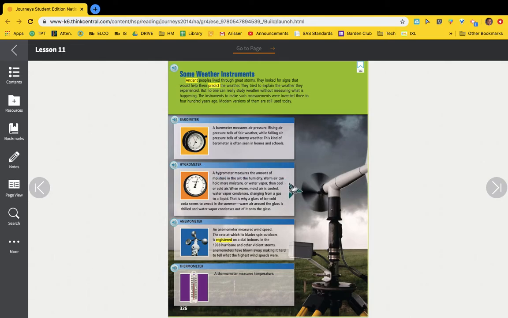Hygrometer. A hygrometer measures the amount of moisture in the air, the humidity. Warm air can hold more moisture or water vapor than cool or cold air. When warm, moist air is cooled, water vapor condenses, changing from a gas to a liquid. That is why a glass of ice-cold soda seems to sweat in the summer. Warm air around the glass is chilled and water vapor condenses out of it onto the glass.